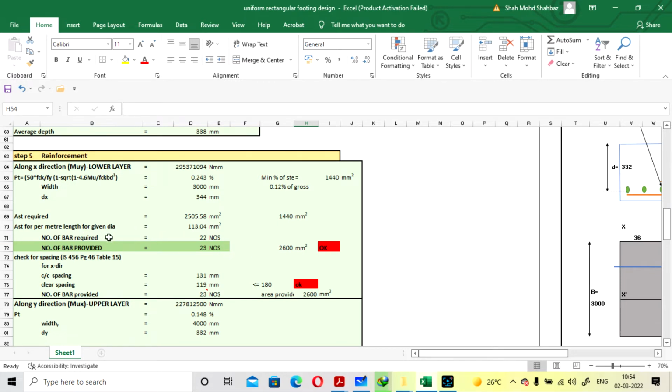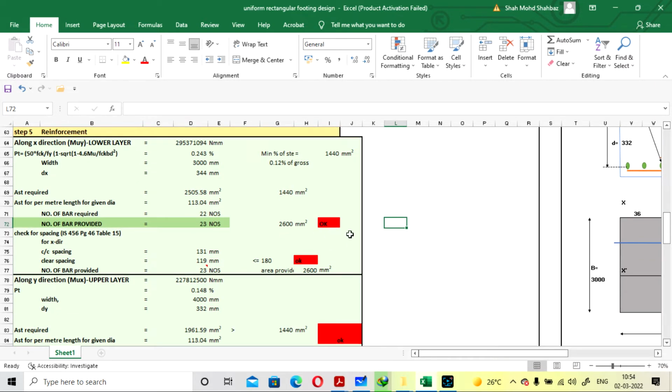The number of bars required will be calculated as 22. I am going to take one higher value, that is 23 bars. Why? Because if you go with 22 bars, it will show you an area of 2487 mm square, which is less than your Ast required. So you have to take the higher value, that is 23 bars, whose area becomes 2600, and that will show you okay. You need to check your red boxes, whether it is showing okay or safe or not. If it is not, you have to change the value accordingly.